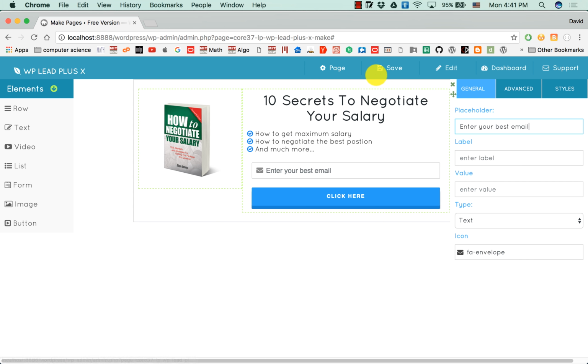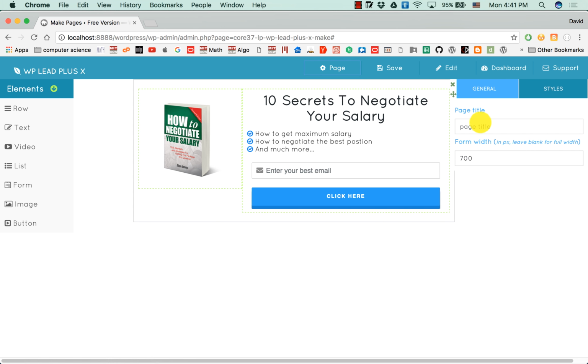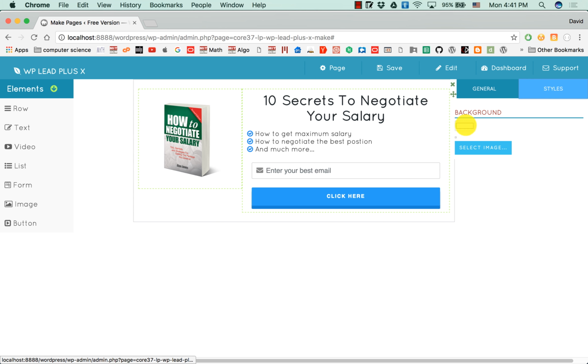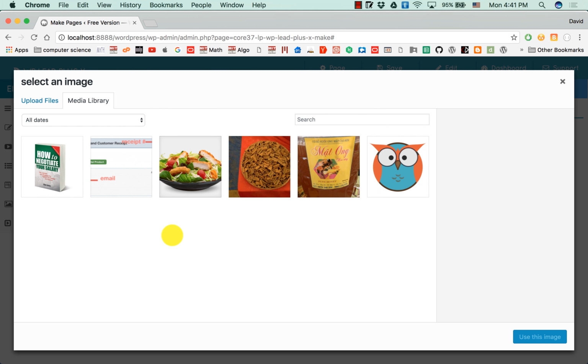So before clicking on the save button, we need to give it a name. Something like that. And you may also want to give the page something like a background image, so I will select a background image here, but I don't know. Let's see.